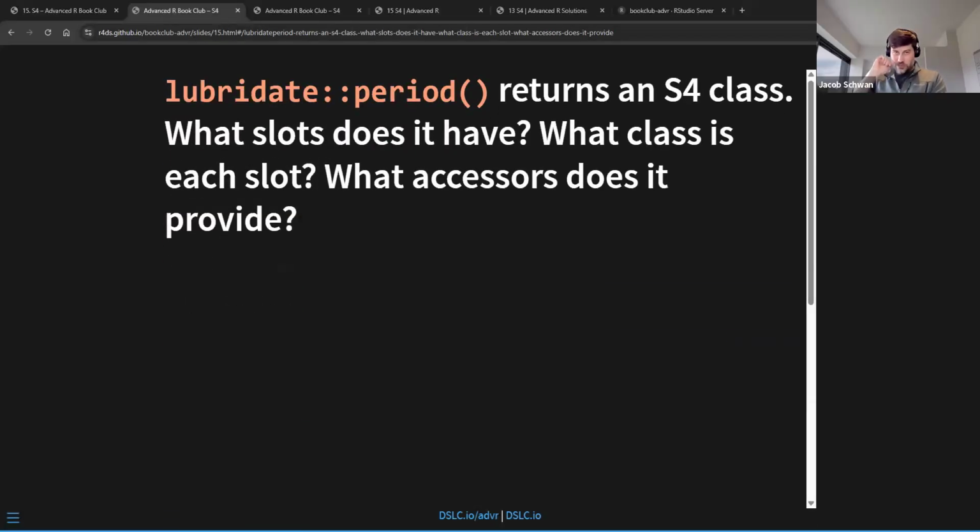So the first question he brings up in the section is to look at the lubridate period function, that it returns an S4 class. And so he says, well, can we define what slots does it have, what class is each slot, and what are the accessor functions provided?